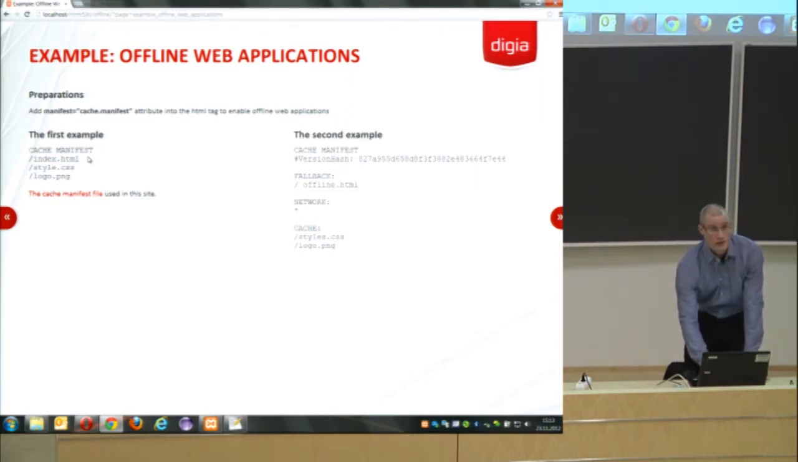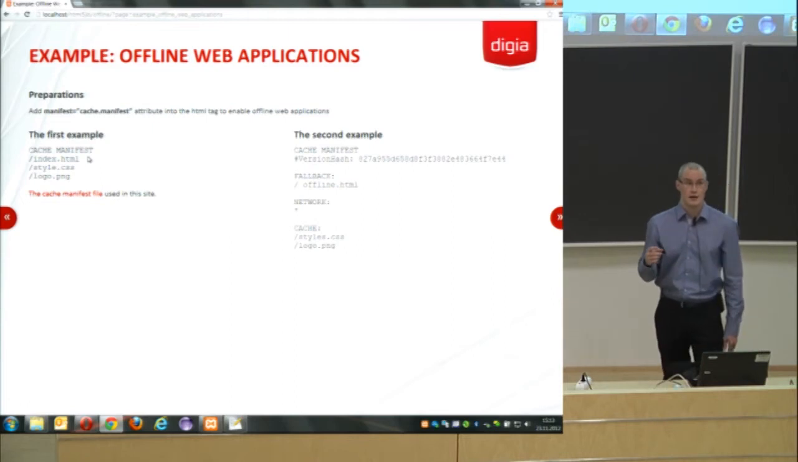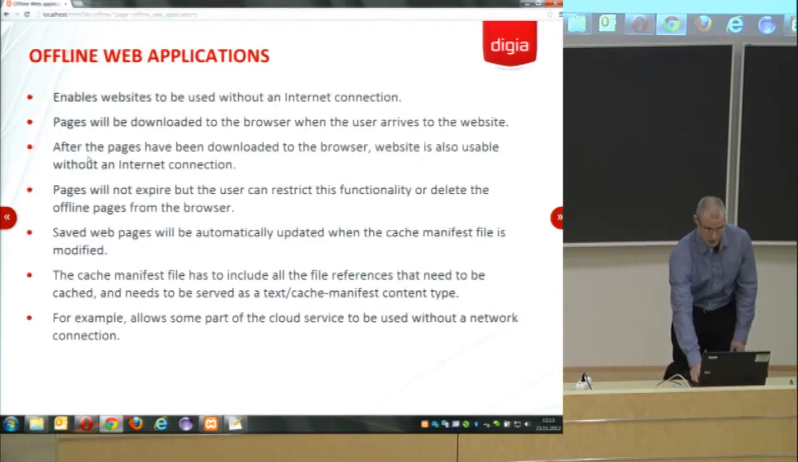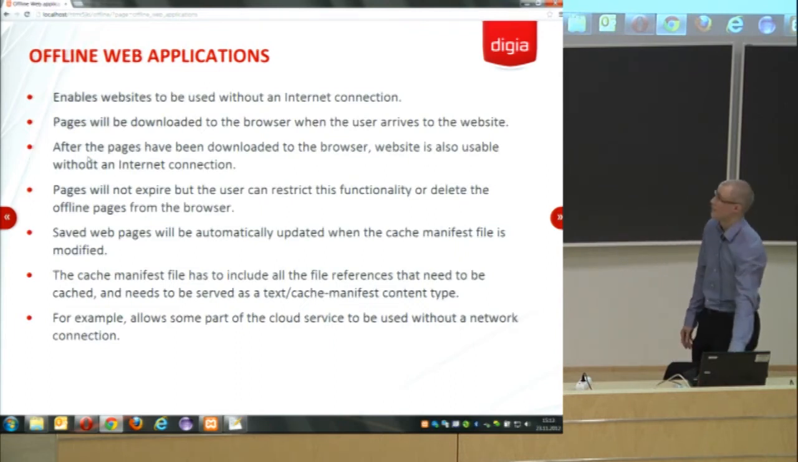This file has to be served with the cache manifest content type, as you can see.